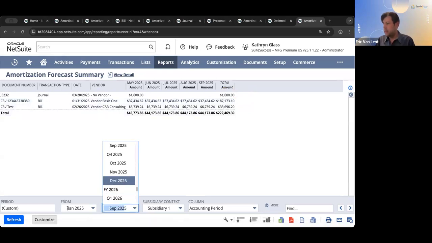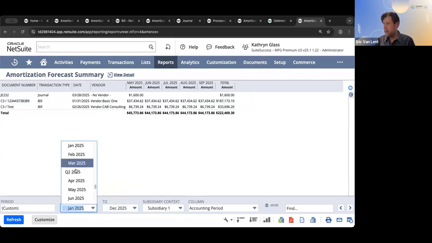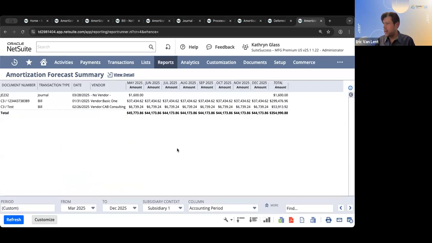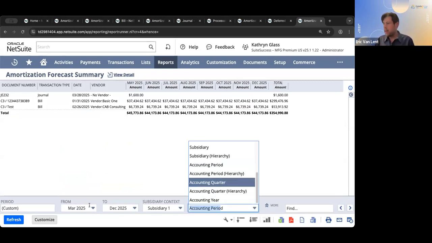But if I needed to view that a little bit differently, let's say start this now in March, I can always just change that and manipulate the forecast data how I would want to see it. Another really good way of seeing it is by quarter, right?